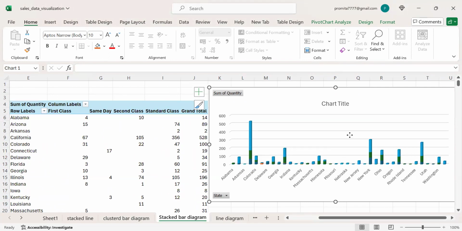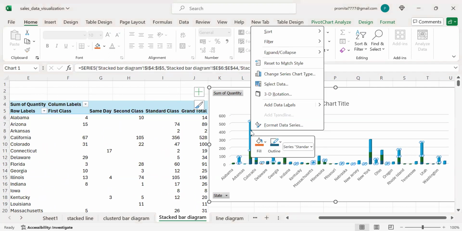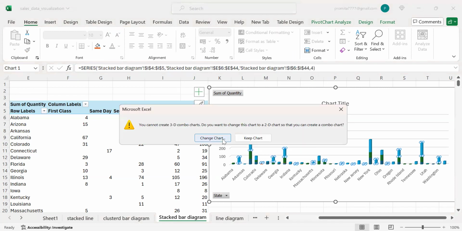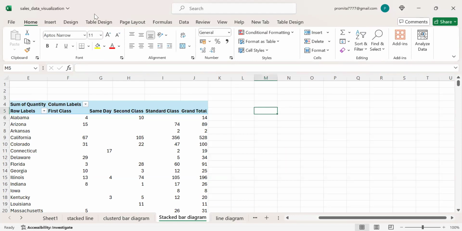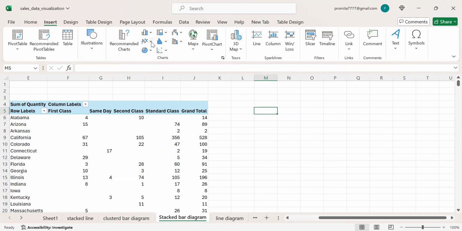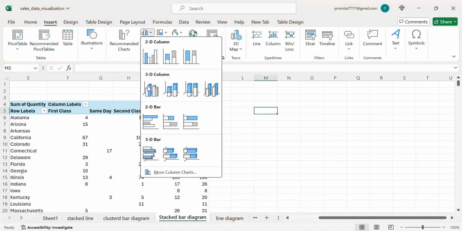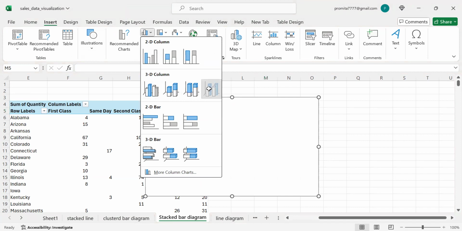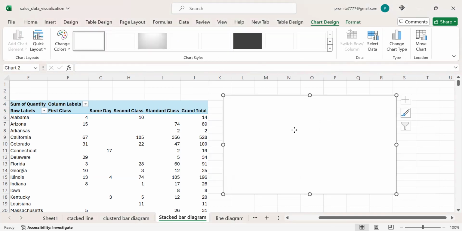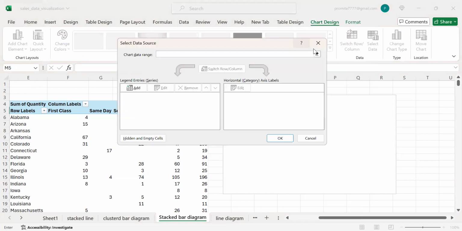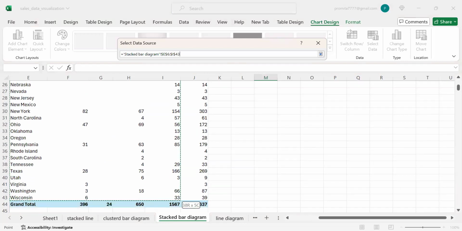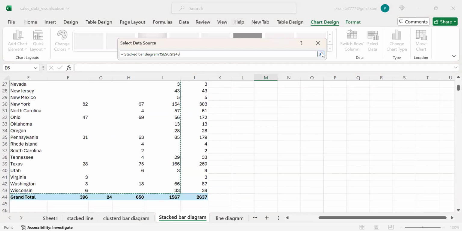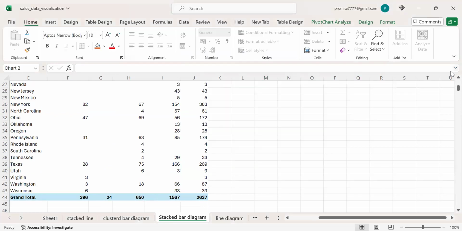So since this looks a little messy, I can change the chart type. I'll delete this one and I will opt for some other type of clustered bar diagram. Stacked column diagram. So I'm selecting this one. So again, I'm selecting the data, that is this thing. And finally, this.